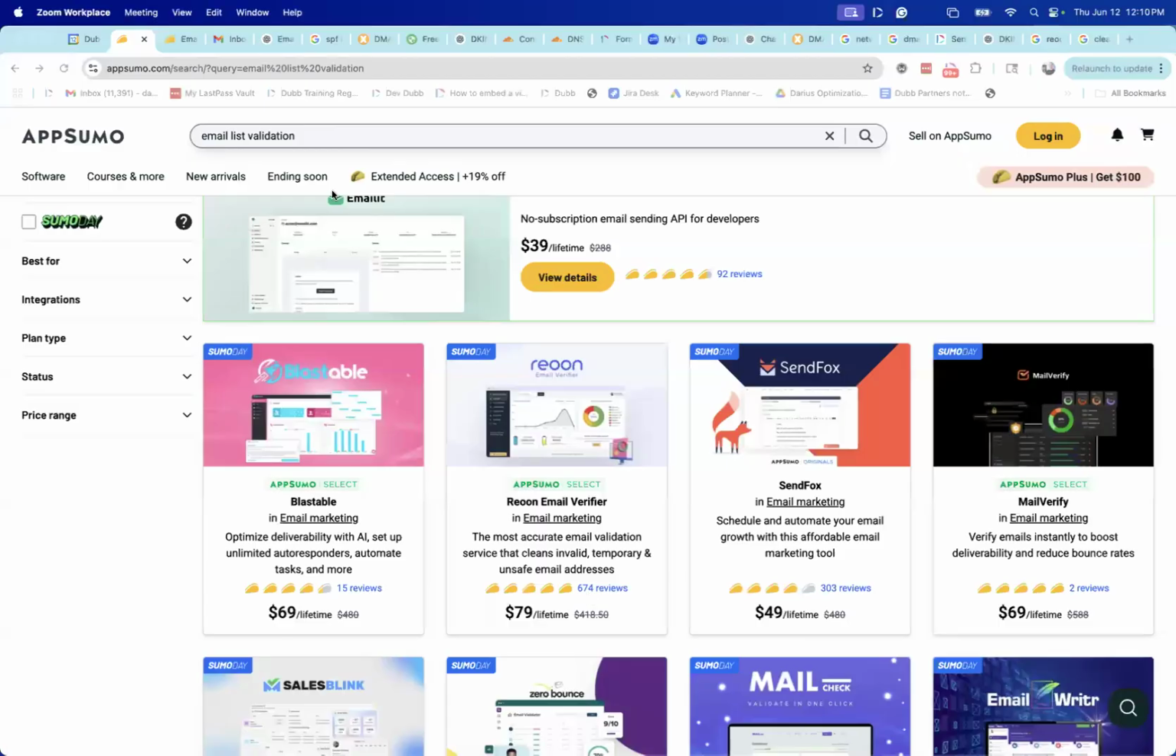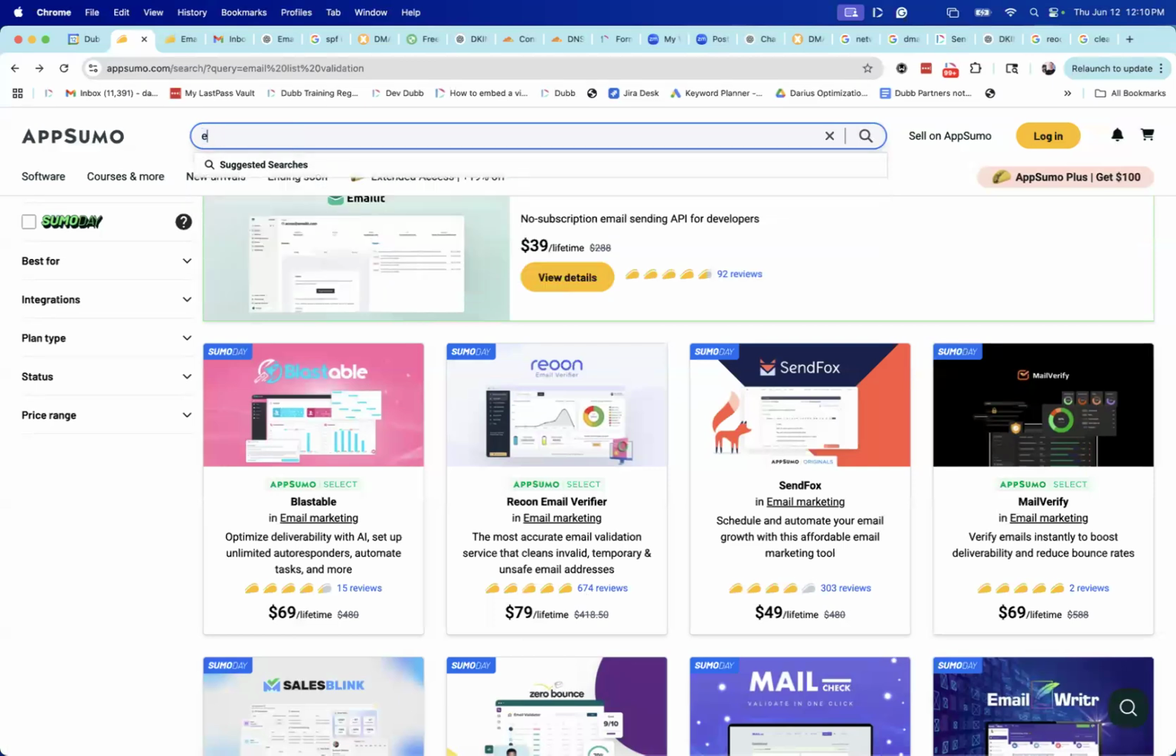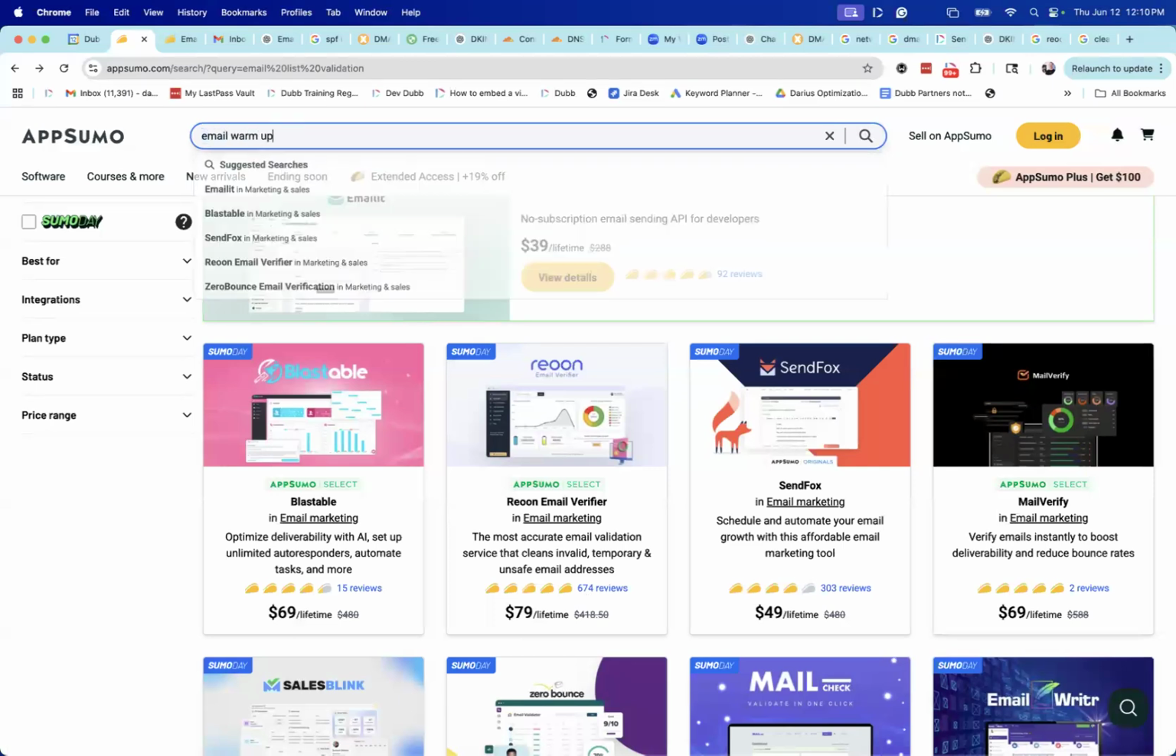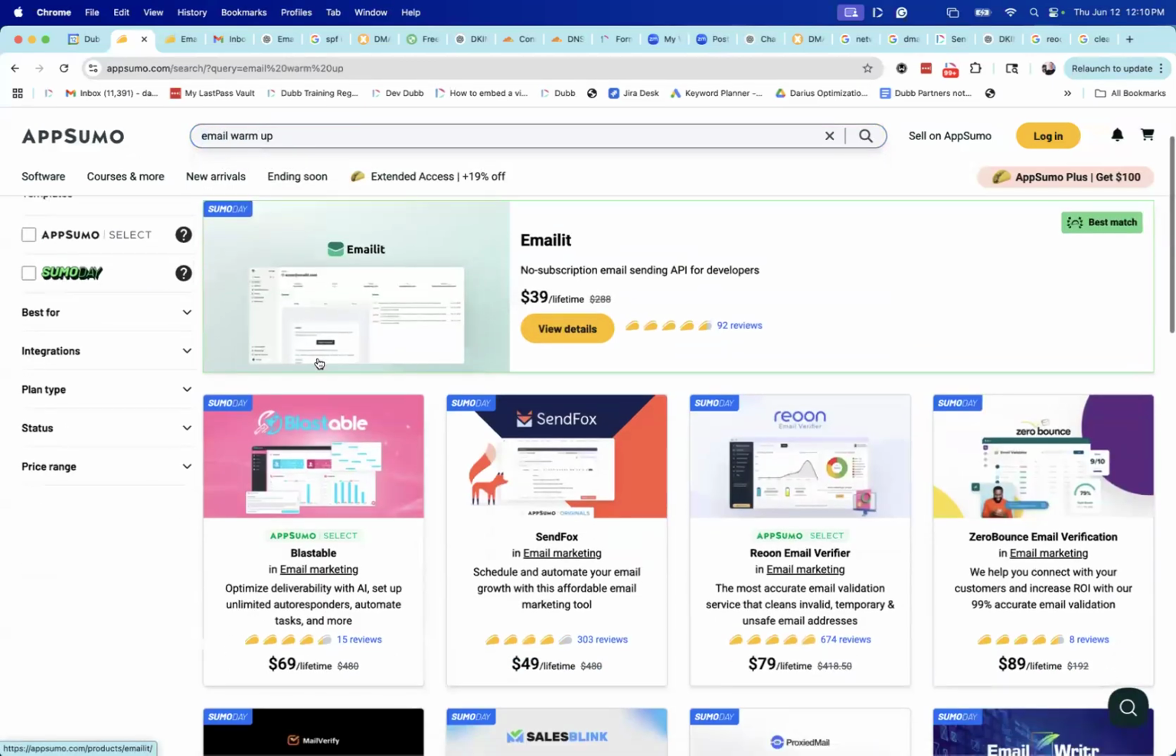Now, one more piece. Let's see if this is available. Also referenced in my SendGrid article, guys, is email warm up, right? Email warm. Let's see if they offer this here right now. Sometimes they do, sometimes they don't.